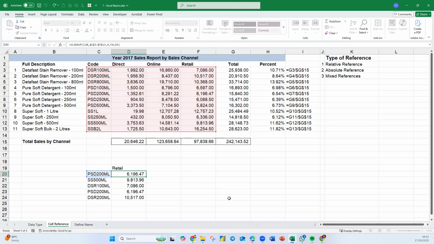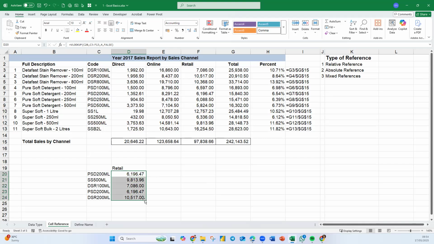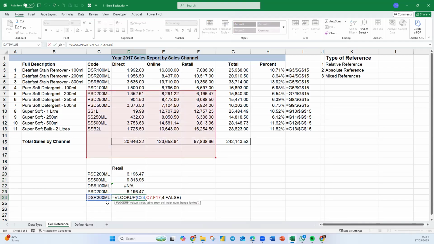You notice the reference, if I don't put the dollar symbol, what will happen now? I get all the error. So how come the last one cannot find? Because DSR 200 ml is out of this selection, is it? The table moves because it's a relative reference. You see that? It's a relative reference.